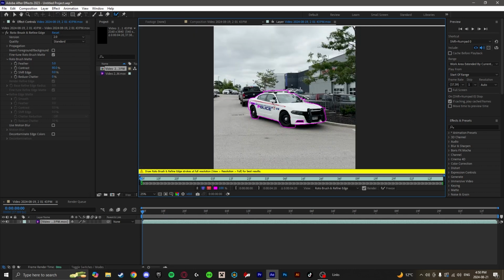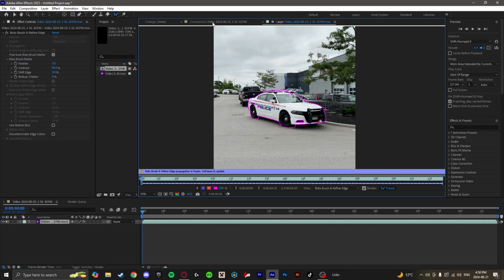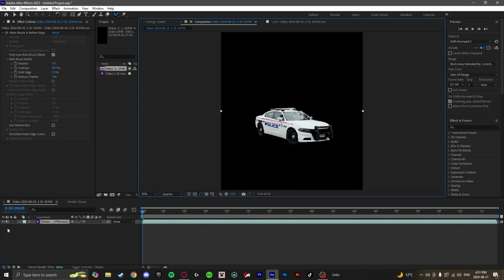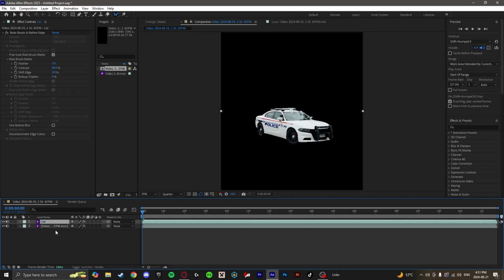So after you roto brush your first subject, you can just go over the clip, see if they did a good job. My PC is working slow right now, so hopefully they did. But what you want to do next is to click the freeze button and let it render. After it's finished rendering, you can go back to the composition video and duplicate your first clip, rename this one to car and the second one to background.